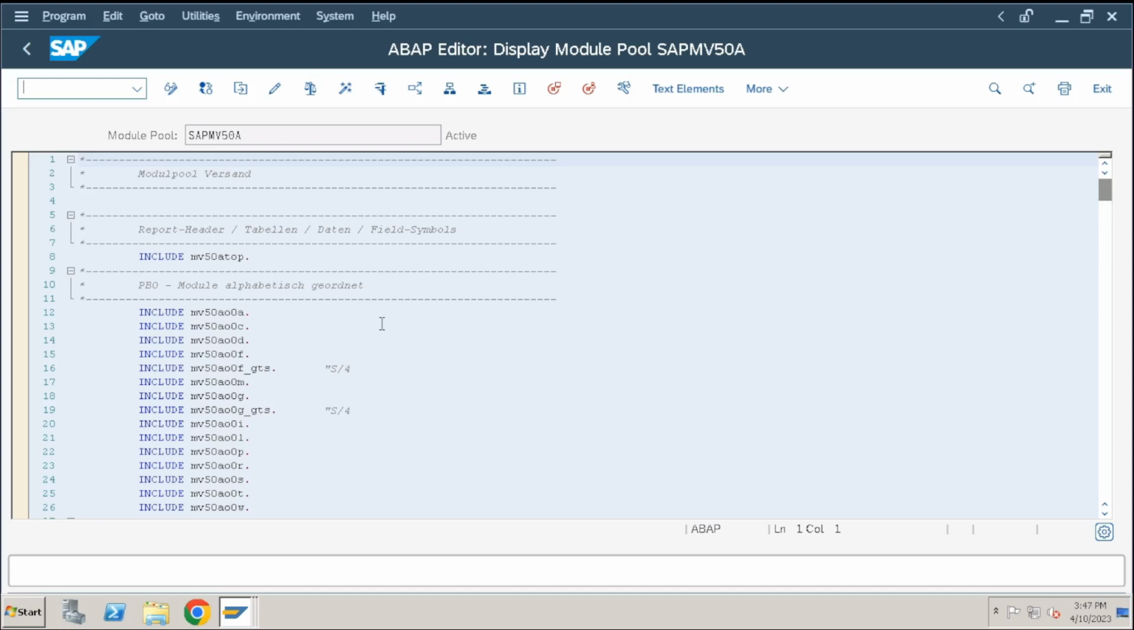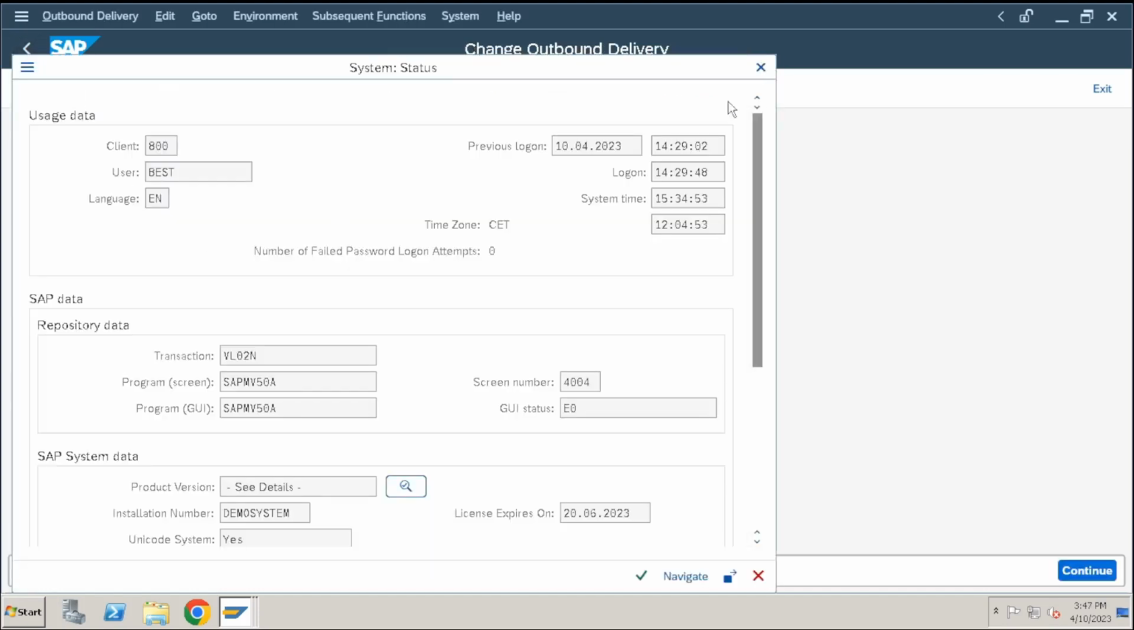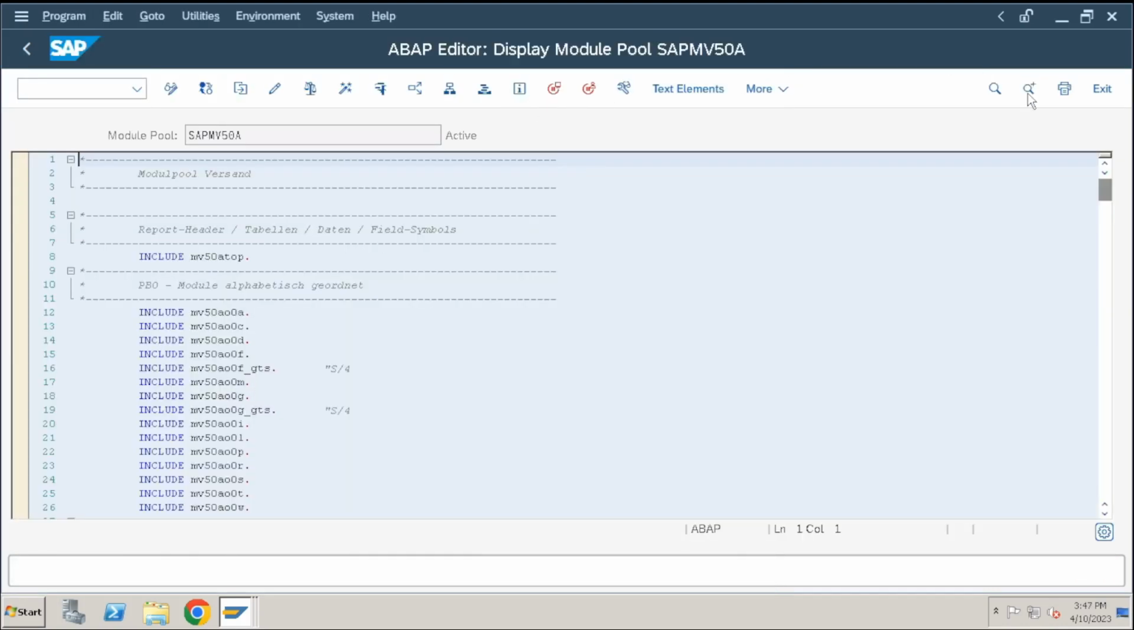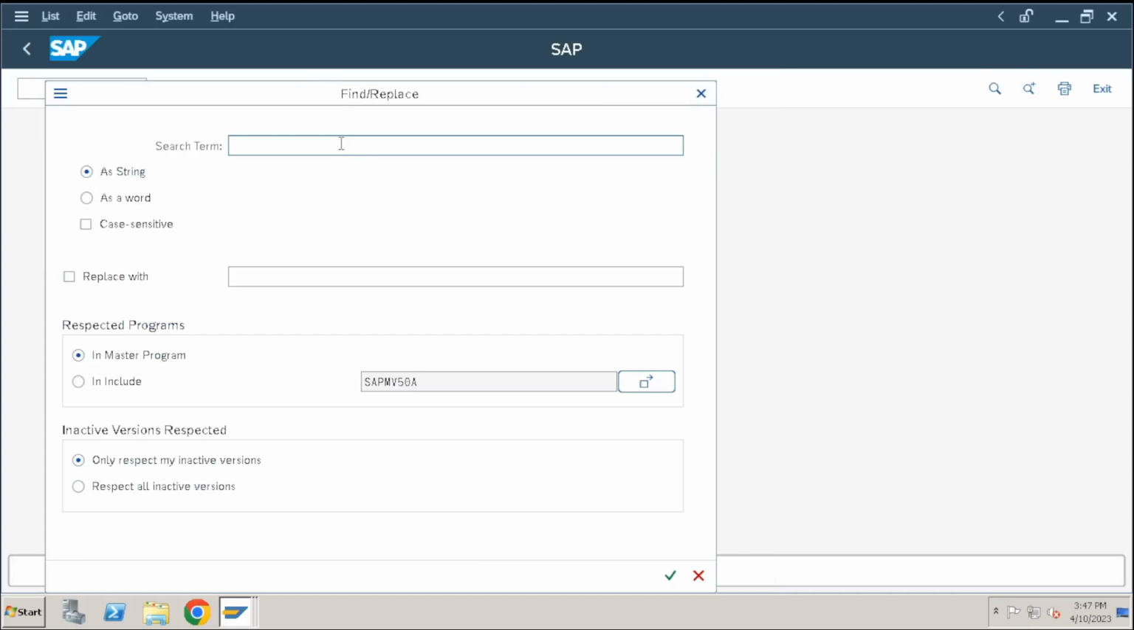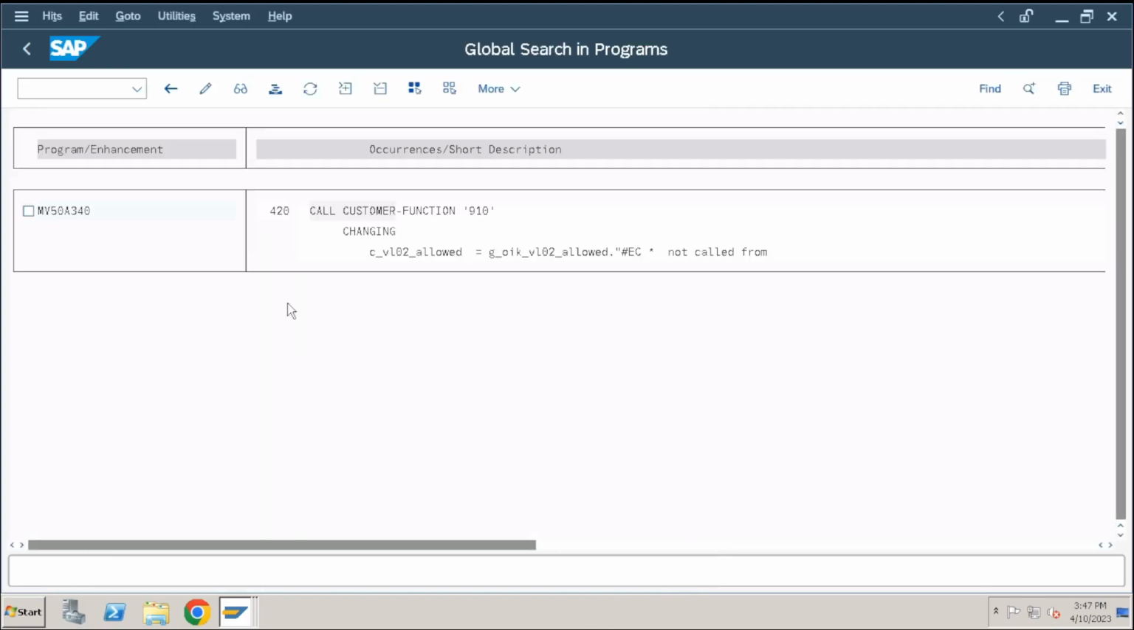There is another way, maybe a shortcut. Go to the program, find, call Search customer. Search in the master program, select in master program and try to find call customer function. Double click.